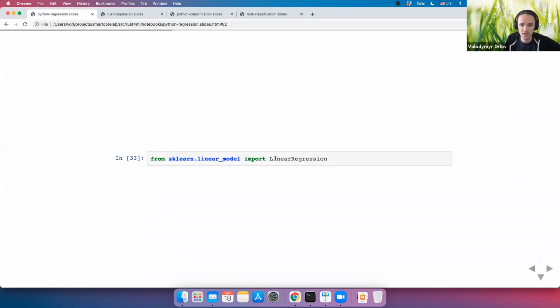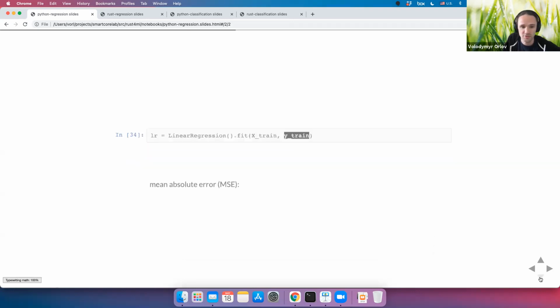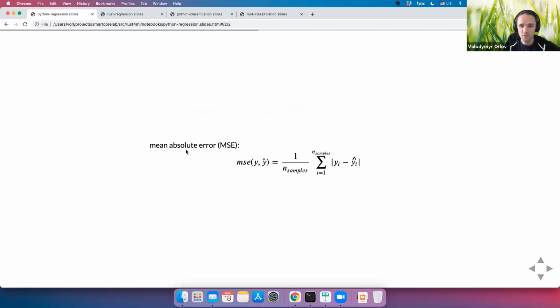And now I'm going to fit the linear regression, just using a standard linear regression class from scikit-learn. With scikit-learn, it's a really easy thing to do. You just fit your linear regression to your training portion of the data, where X train represents the predictors, Y train represents the dependent variables, the outcome. And then I'm going to use mean absolute error to estimate the performance of the model.